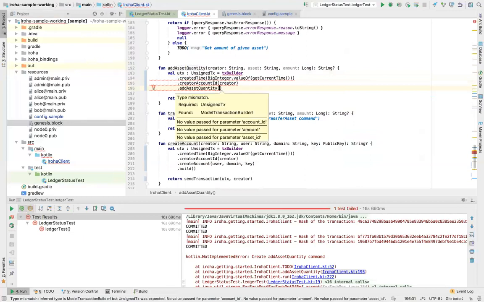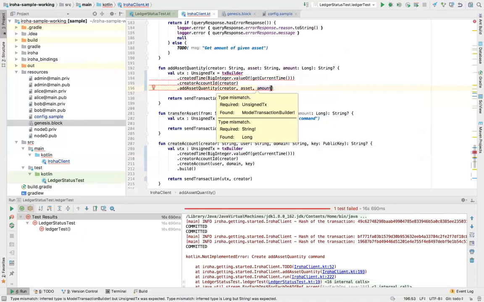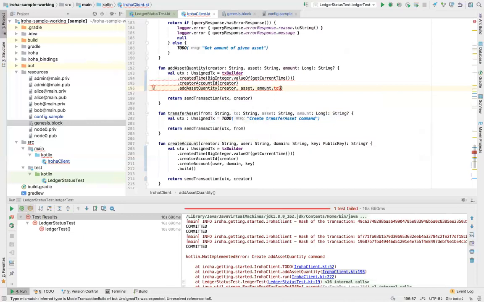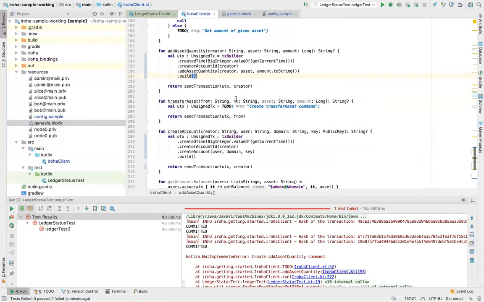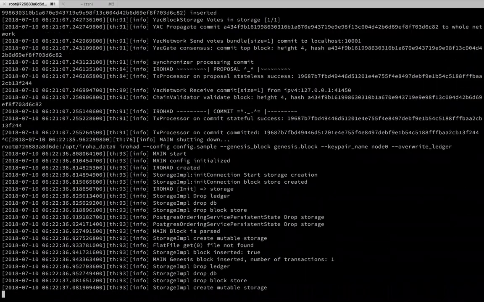So what do we have here? We have account ID. It's a creator in our case. Then it has asset ID, asset, and then amount. And see, we have to pass amount as a string, but here we have long, so we just use toString. Yes, it's so easy. Then we have to build it. That's right. We have a new command. As far as I see, nothing else. Let's restart the ledger and run it again.